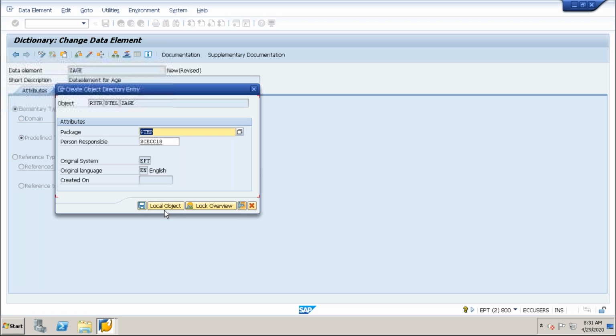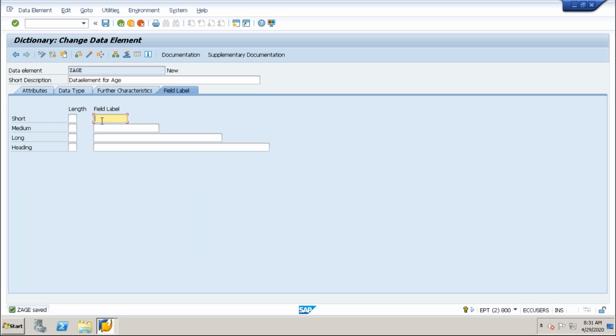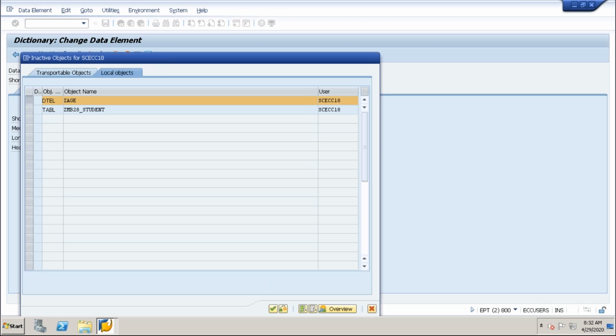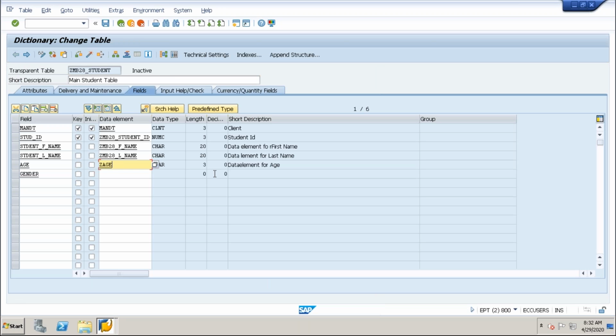Just save it. And local object, maintain the field level. It is asking us to maintain a field level. Here you can see, right? So I'm just going to give the age, paste it, press enter, just save it, activate this one, activate this one. Just go back. Okay, and age I have given over here.